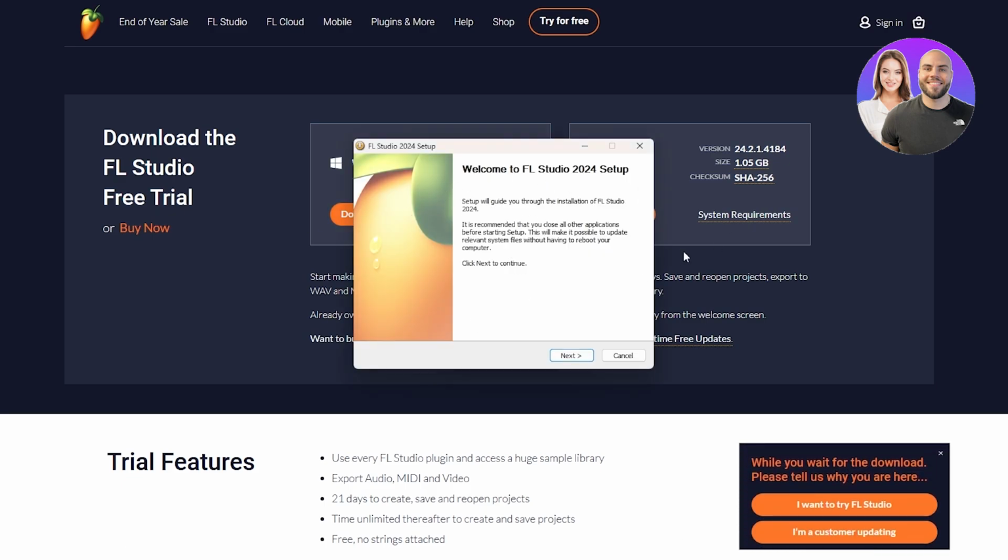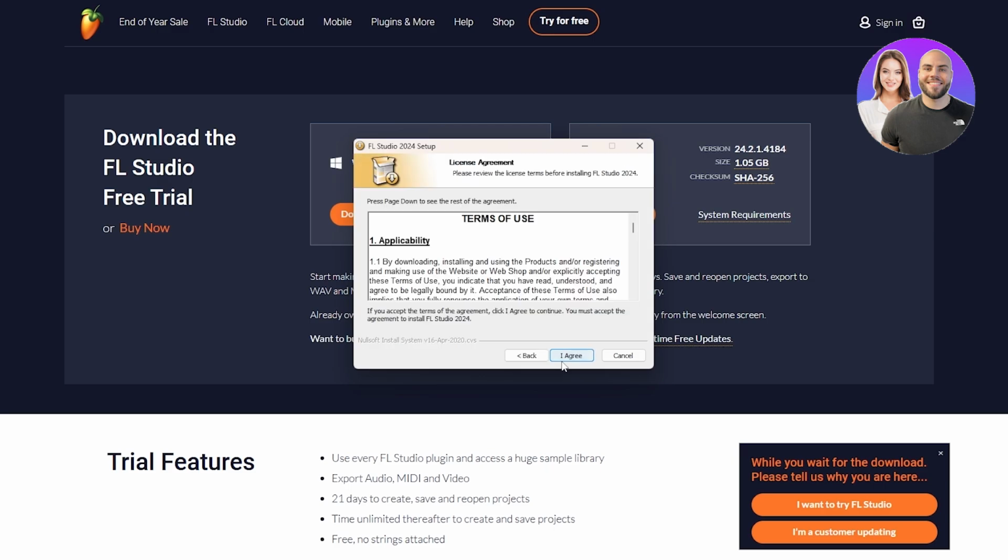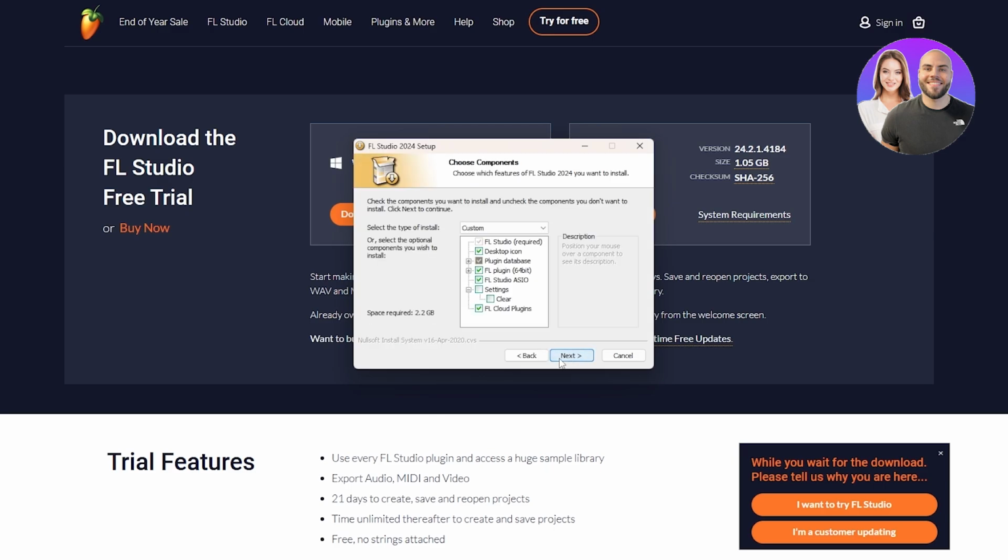So here you go, welcome to FL Studio. We're going to click on agree and install the application. Here you have some options. You can go with full program, only program, and plugins, or whatever you want, right? Custom is going to allow you to choose what you want.